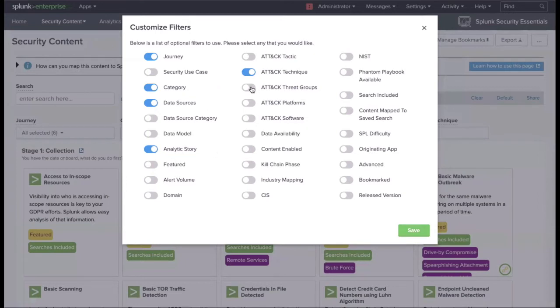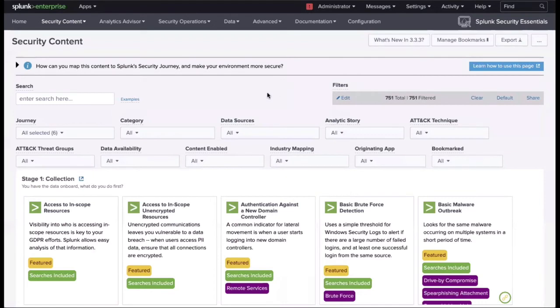So let's pick the threat groups. That's also a MITRE ATT&CK concept. Let's take availability. Let's take content enabled, industry mapping. And let's pick, say, originating app and bookmark. I think those are quite important. So going through these, and of course, there's more of these. If you want to find out what these actually mean, you can hover over the tooltip here. You get a bit of a description of what these things actually mean.